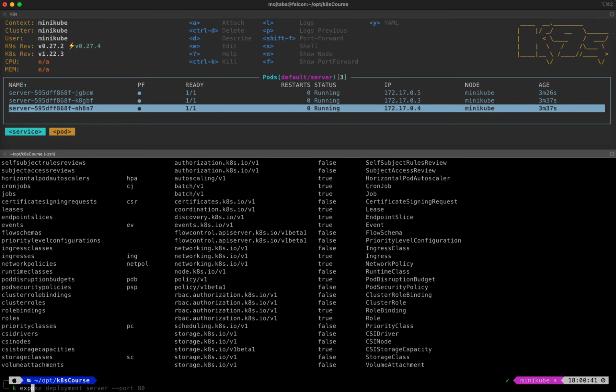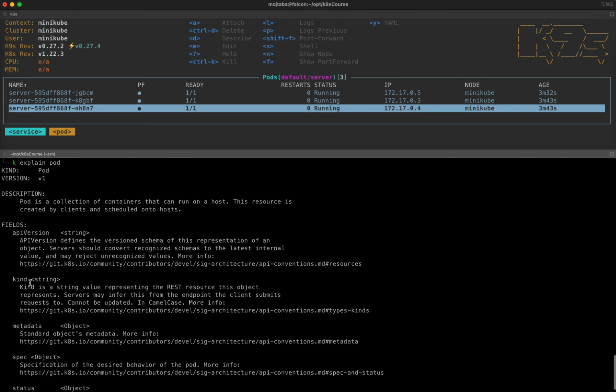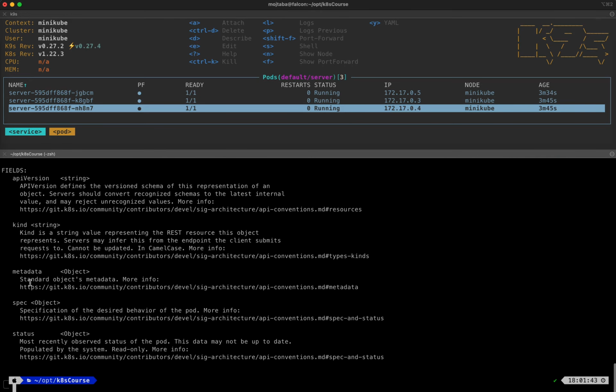kubectl explain pod. Then it will tell you that, okay, there is a pod. The YAML file for the pod has these fields. It should have apiVersion, kind, metadata, spec, status. And you say a spec is an object, and I want to see what are the details of the object to be able to write the YAML file for the pod. Then you say, okay, I want to please explain pod.spec.